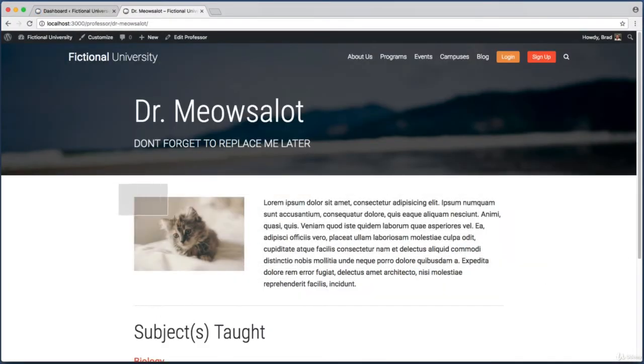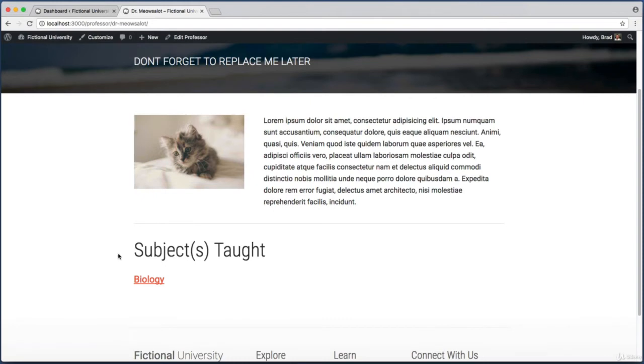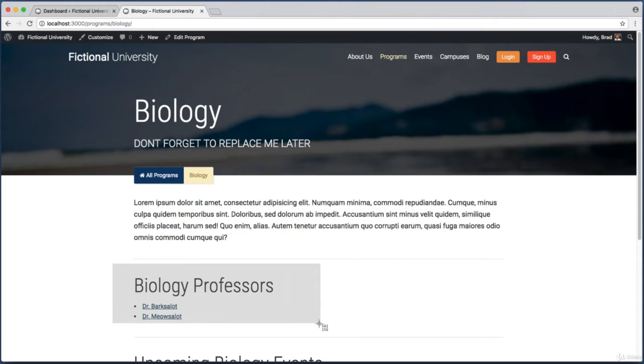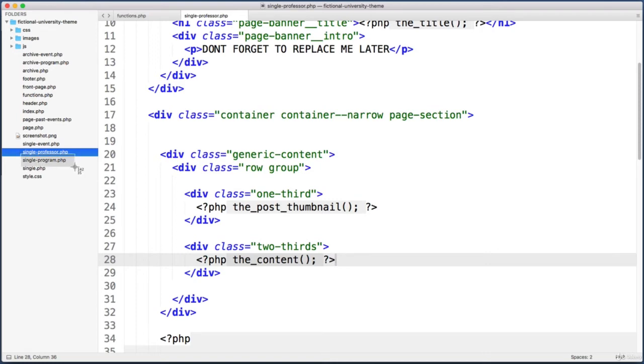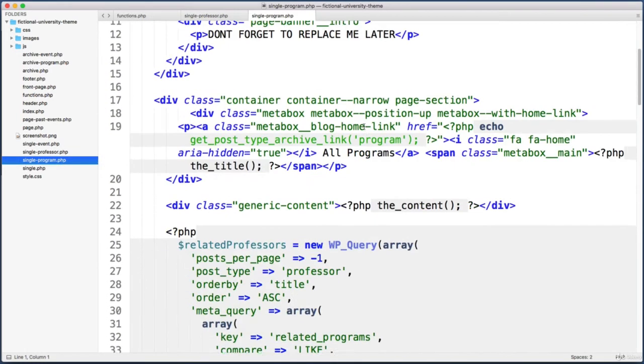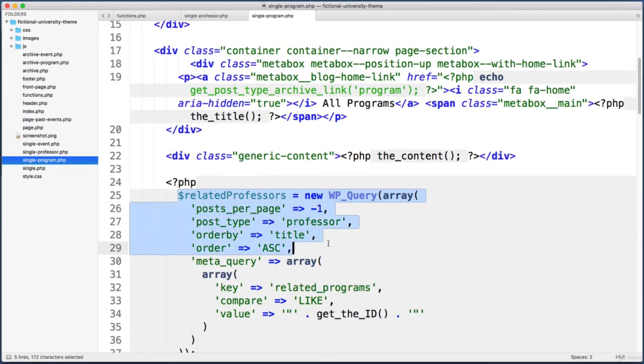And now that we've added the featured image to this professor profile screen, let's go back to a program post. So for example, if I click onto the biology program, down in the related professors area, instead of just a boring plain text list, I think it would be nice if we pulled in the featured image for each professor and then overlaid a transparent bit of text with their name on top of the image. So let's go ahead and set that up right now. The theme file that controls this screen is single-program.